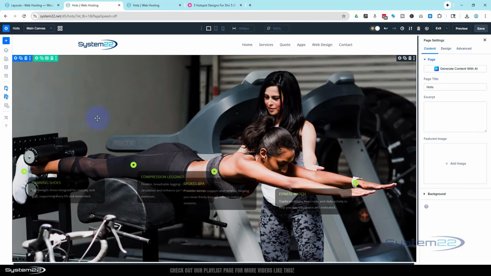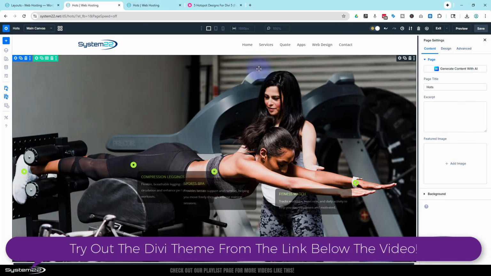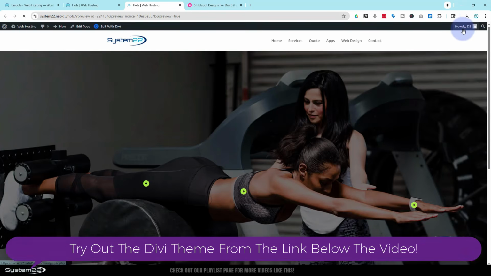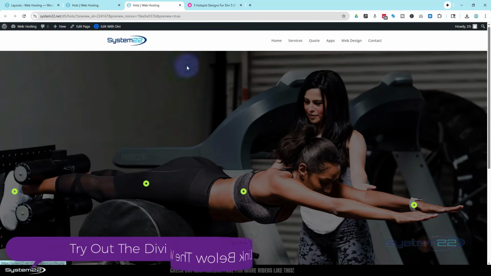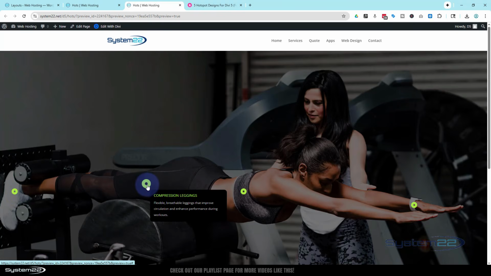And they've got this young lady. They've got one over her little training shoes here. Well, let's preview it so you can really see. I'm going to go ahead and save this. And we'll preview. Like I say, you've got that young lady there. Got a little pop-up over her shoes there. And her leggings, sports bra, and fitness watch.